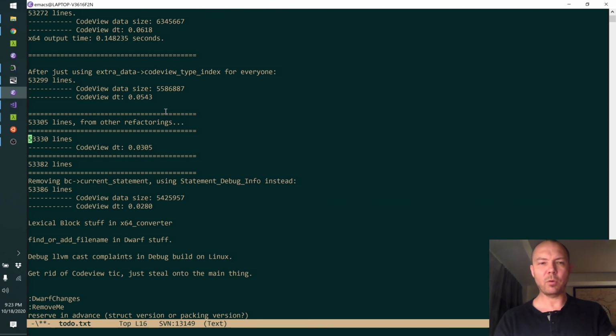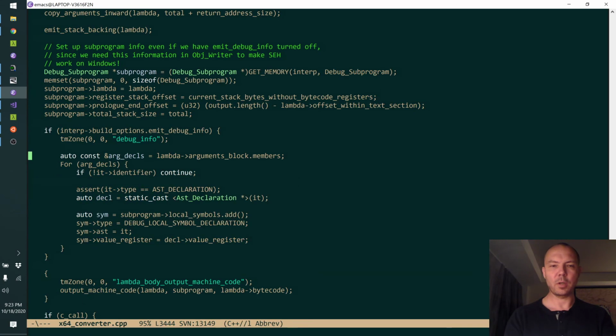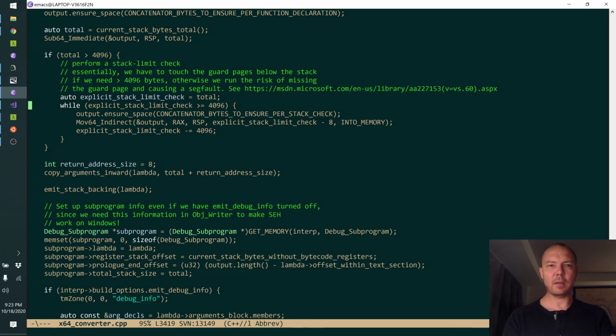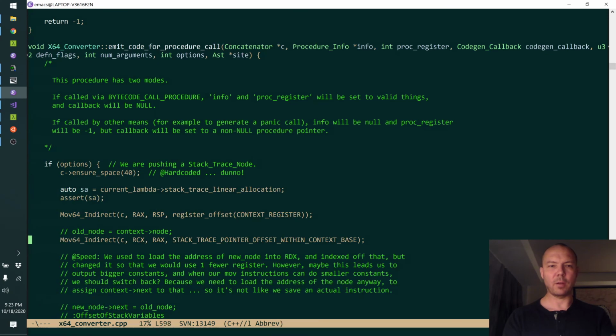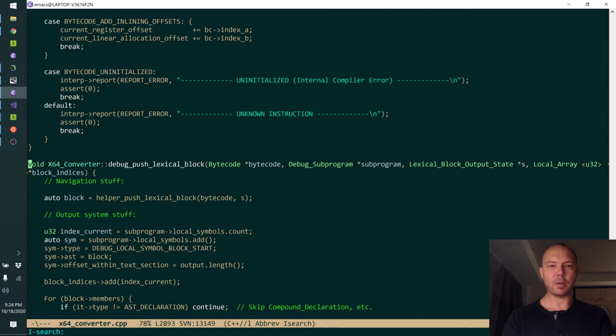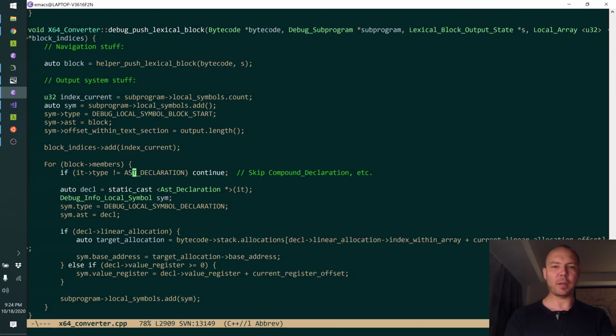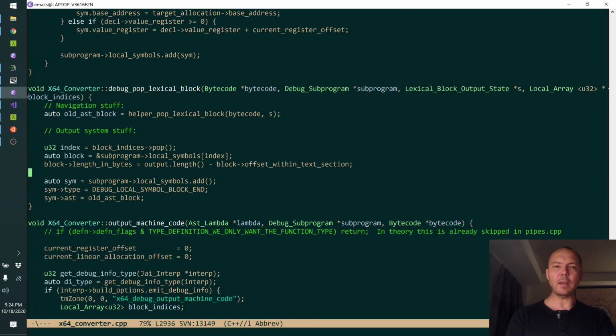But sometime soon, we're going to keep doing Attack the Backend streams, and we are going to be attacking, what was it? This lexical block stuff, all this push-pop lexical block stuff. I need to look at what we're actually doing and figure out how to do it better.